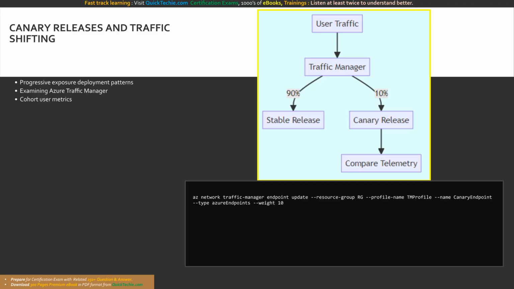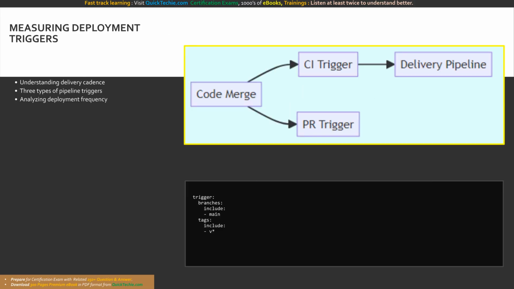This CLI command updates the Azure Traffic Manager profile to explicitly route exactly 10% of traffic to the new canary endpoint. The canary traffic shifting model: Traffic Manager routes the majority of traffic to the stable release and a fraction to the canary release for telemetry comparison. Understanding the delivery cadence requires analyzing the triggers that initiate your pipelines.